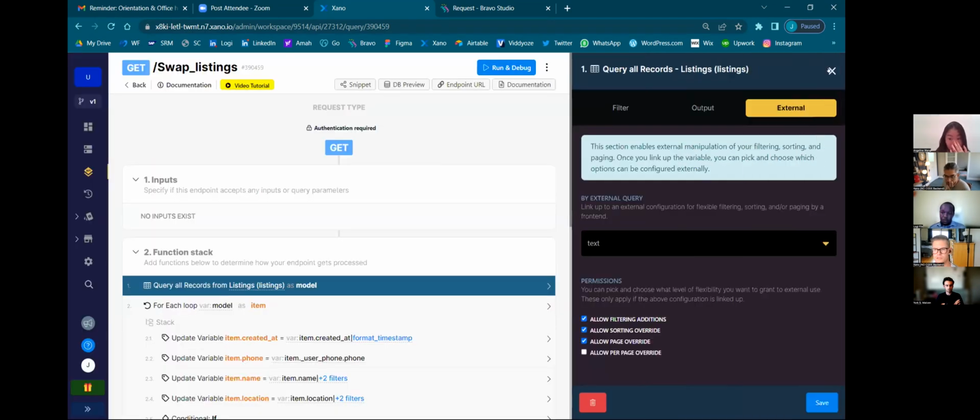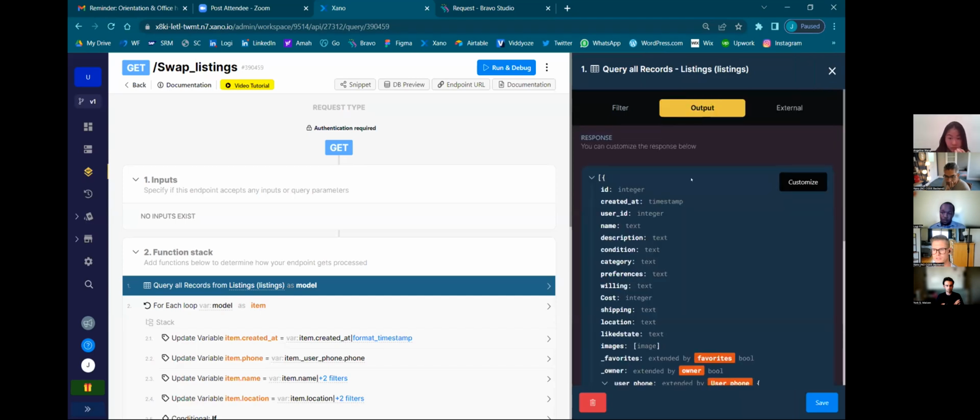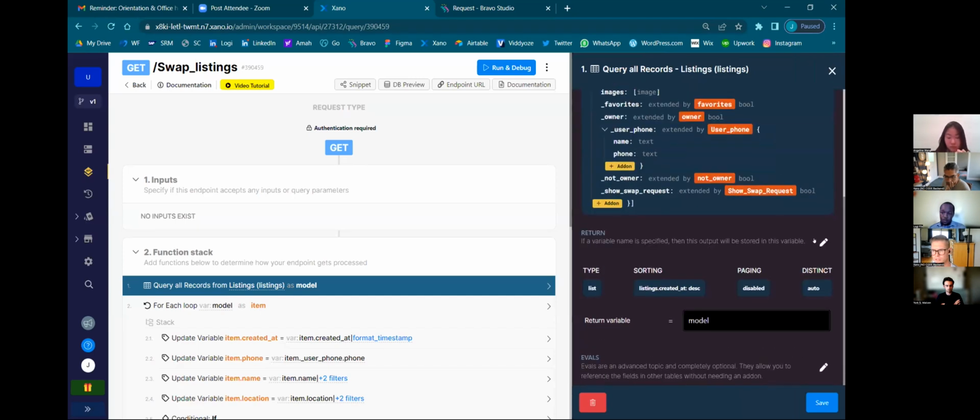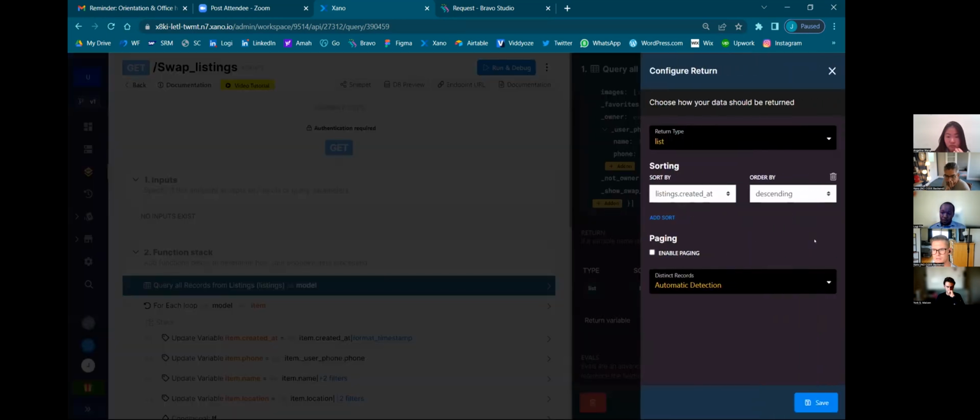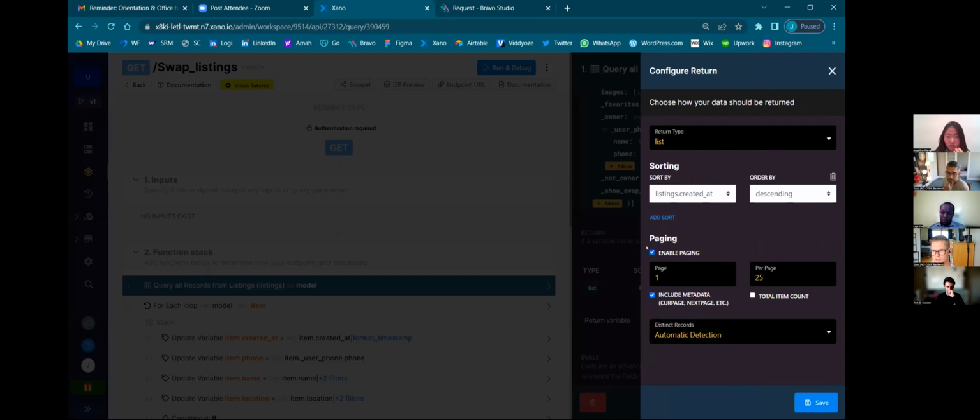So actually, let's first just turn on paging. So, and I'm for now not going to include metadata just because that changes the response. Yeah. You can even have a per page override, or you can have that hard coded in, but let's just leave that at 25 for now. Does that sound okay? Okay.